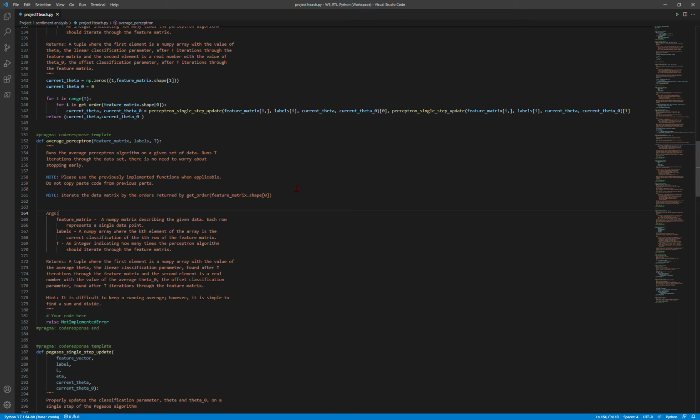Average perceptron runs the perceptron algorithm on a given set of data. It runs T iterations through the data set, and there is no need to worry about stopping early. The arguments average perceptron takes are a feature matrix, a NumPy matrix describing the given data.